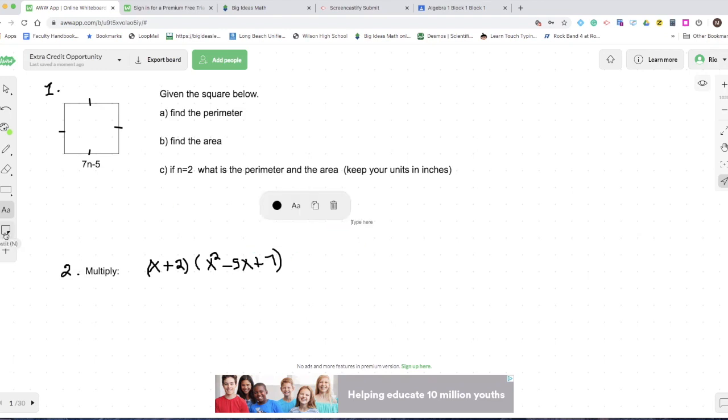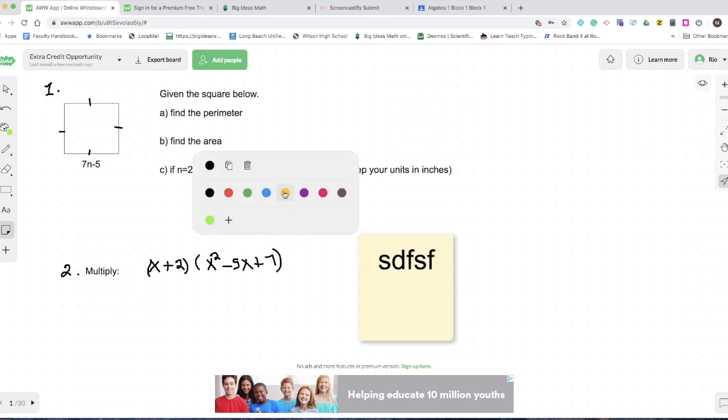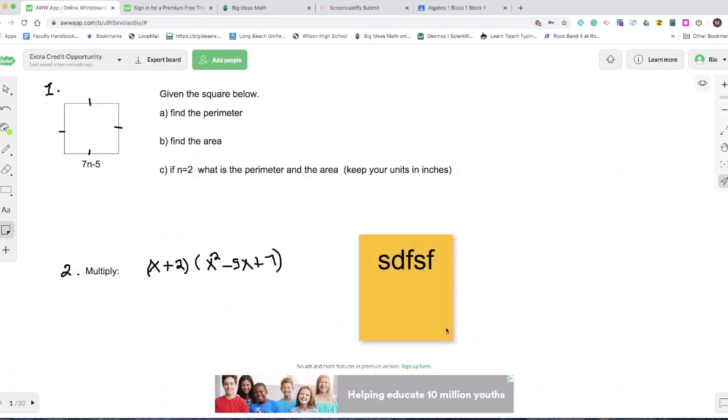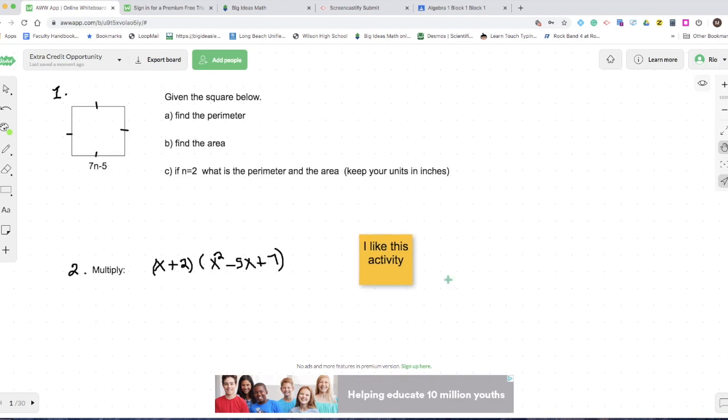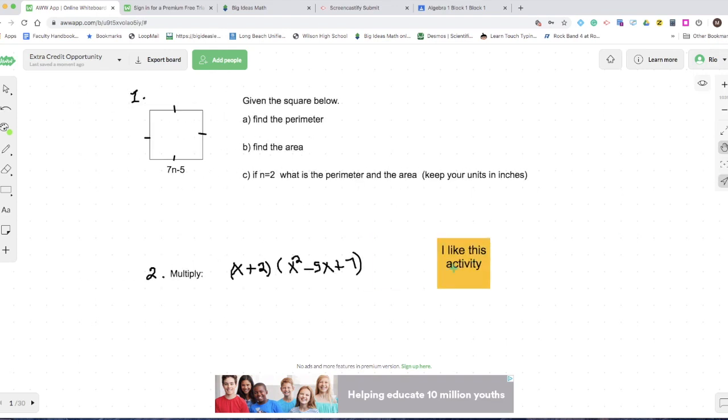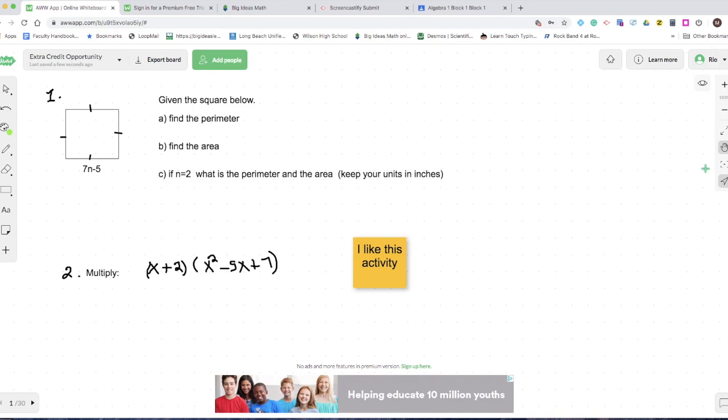What else? I think this one here, position. I think you can change the color. You want to make it a sticky note. I like this activity. That's your sticky note. And I think to grab it, you can do this here. Just put it anywhere you want to put it. And then this here, let's you grab the whole thing also. I don't know what this does. Oh, stop sharing.